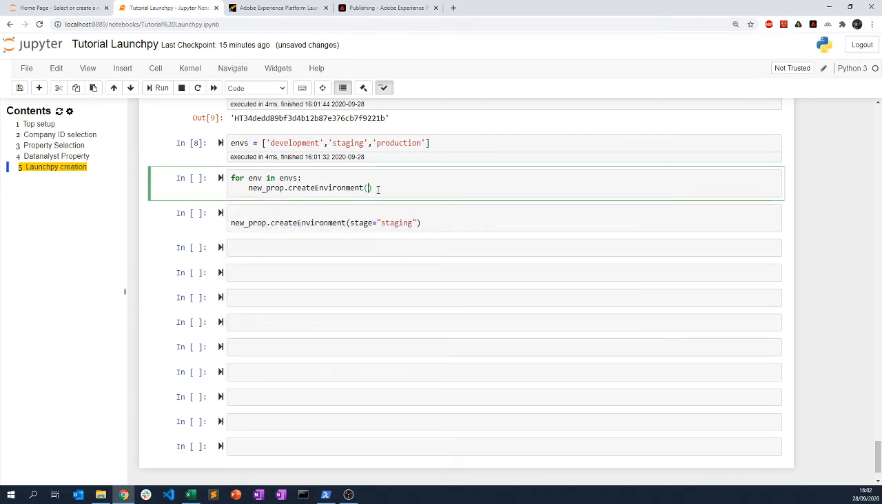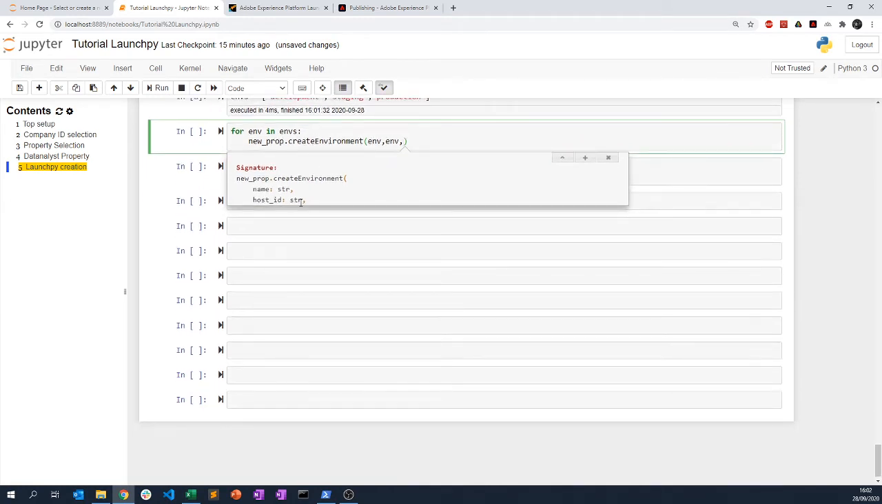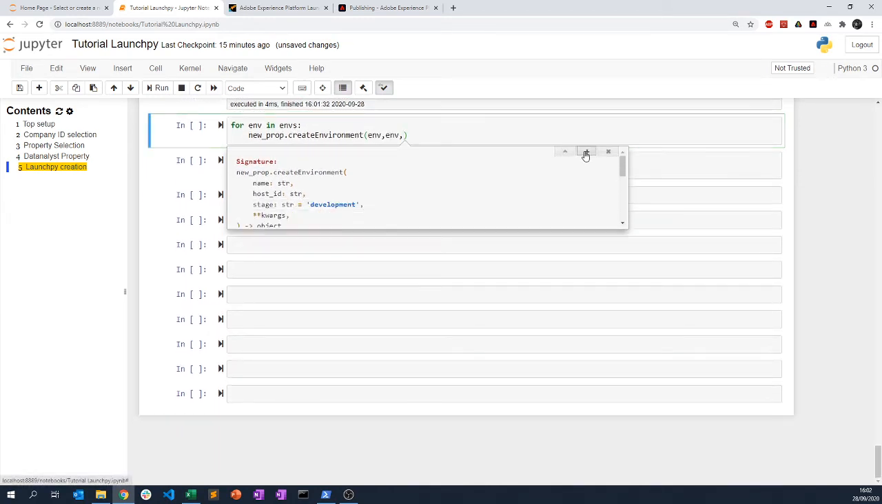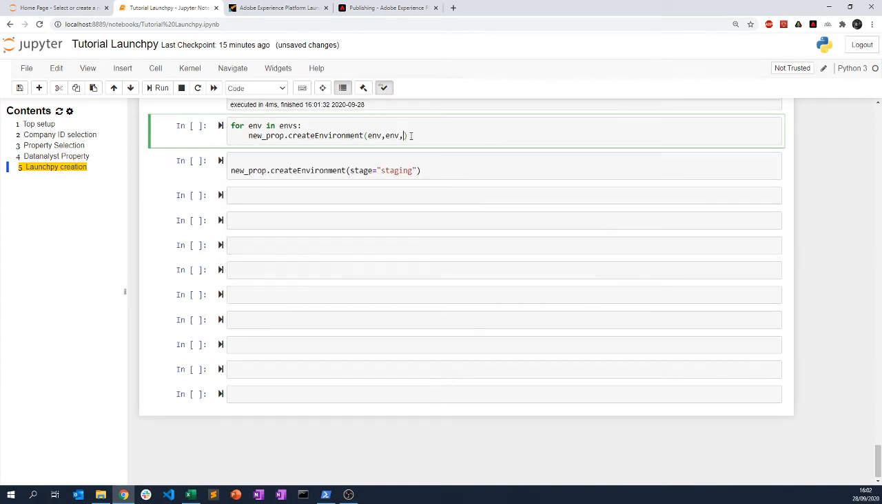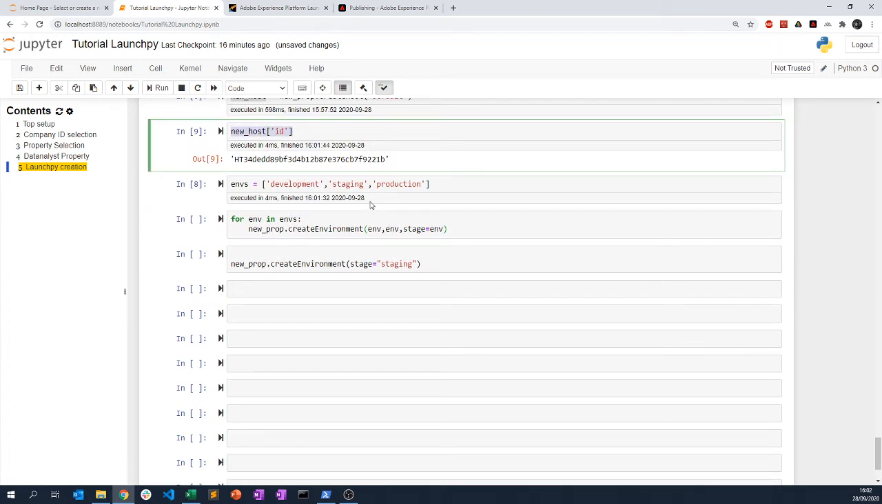So the first one will be the name, but it will be env. Then it will be env again. Oh, host ID, sorry, I need to put that. I need to change. And then the stage will be env. Stage equal env. And this is my host ID.